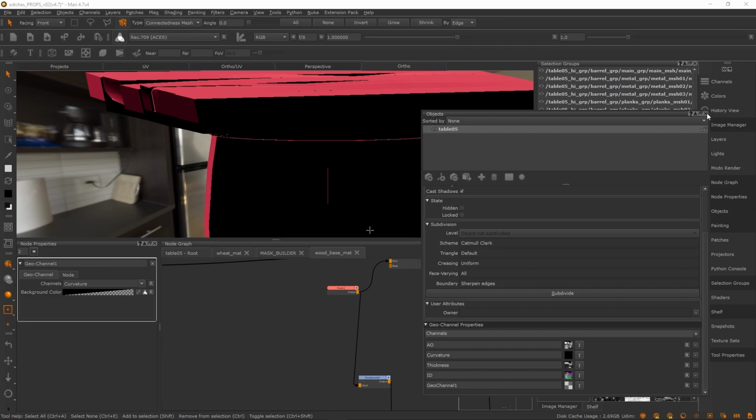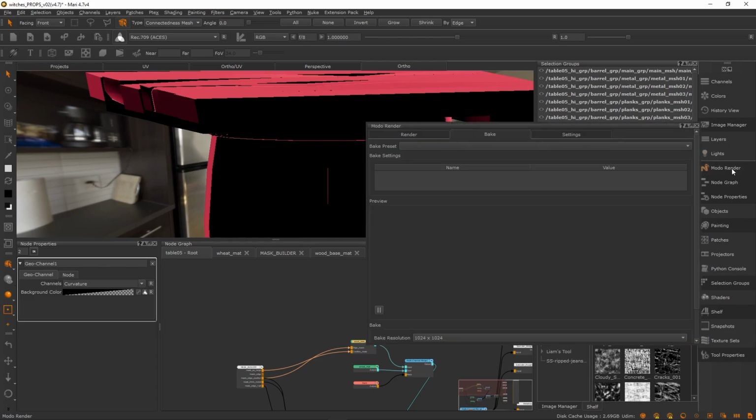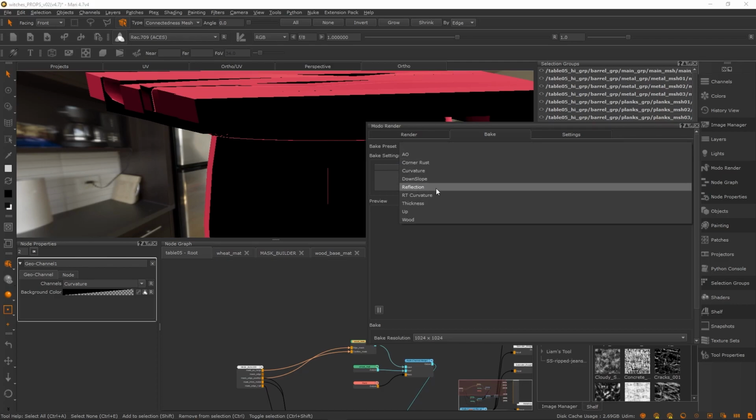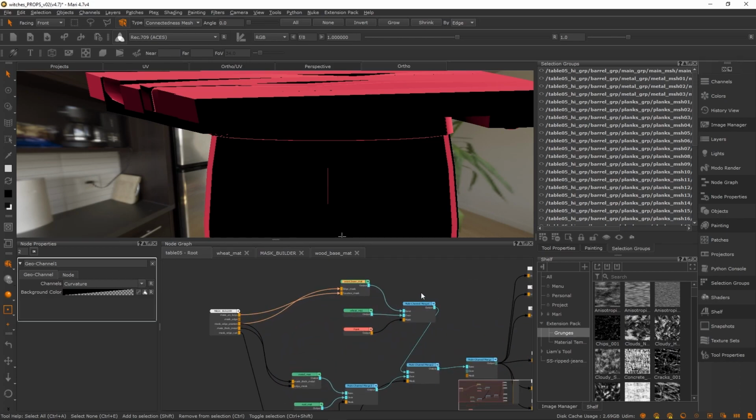UV GeoChannels come very handy here. And of course, I recommend using Substance Painter to bake your maps because it is just faster than using the Modo Render. If you have a Substance license, of course; otherwise you might want to have a look at the Modo Render Baker for your maps. But you will see it's quite slow, but it produces good results.